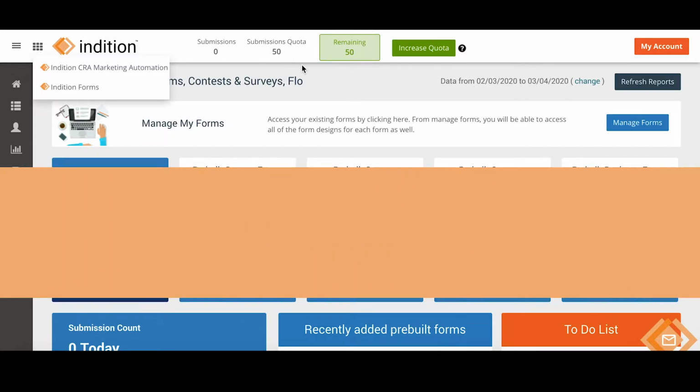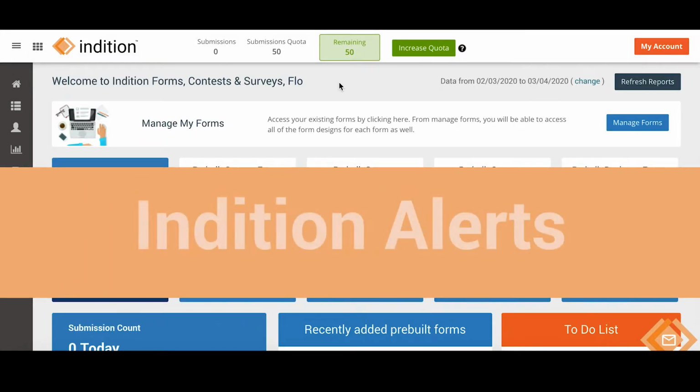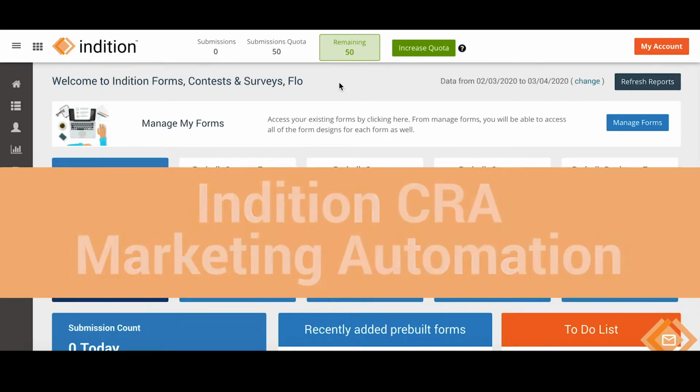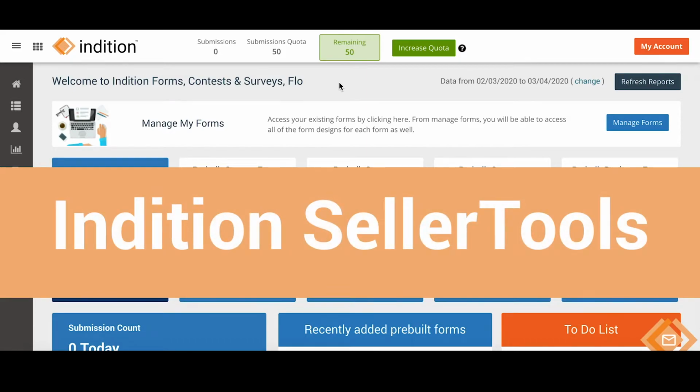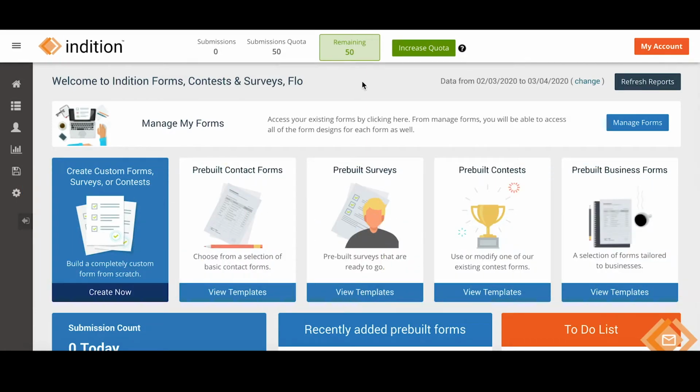The Product Switcher tool is compatible with Indition Forms, Indition Alerts, Indition Marketing, Indition CMS, that's our content management system, and Indition Seller Tools, our Amazon tools made specifically for Amazon sellers. Also, when doing this, it doesn't matter which one of these products you use to set it up with.